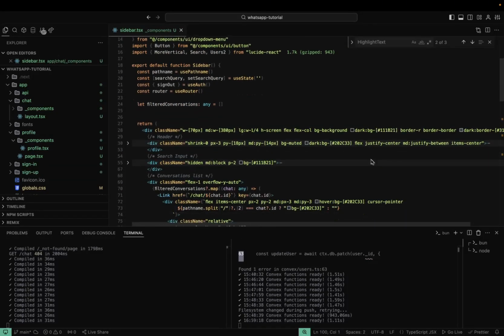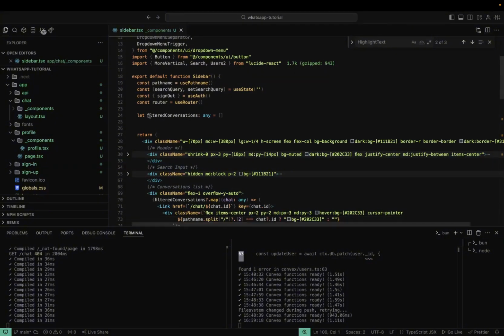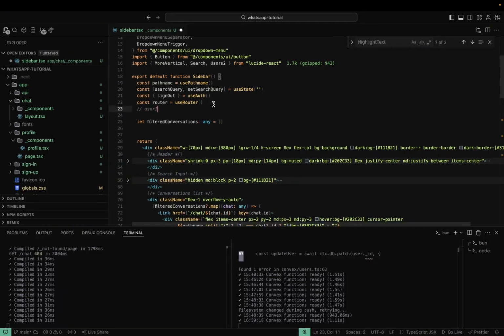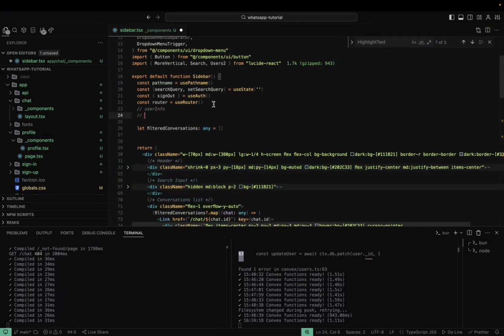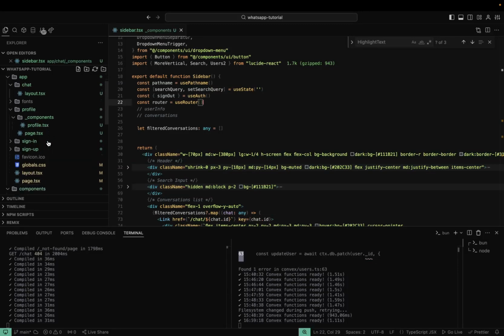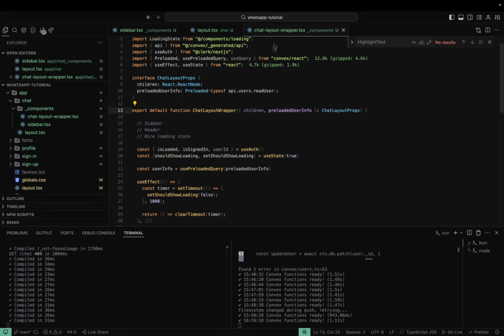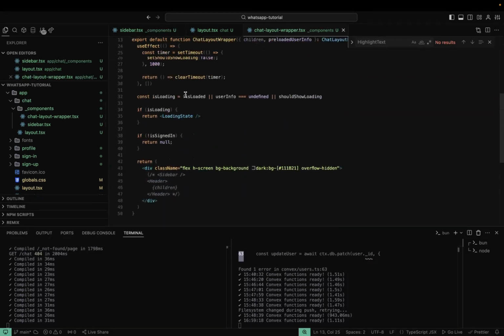But what we need to do is work on our filtered conversations. So in order for filtered conversations to work, I need first and foremost user info, and I also need the conversations. My goodness, my spelling, conversations. So I'm going to go back to where sidebar is being called. We're going to go to layout, chat layout wrapper, and here's where we call sidebar.